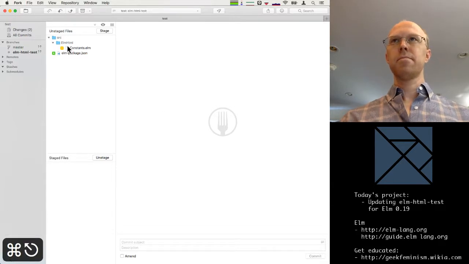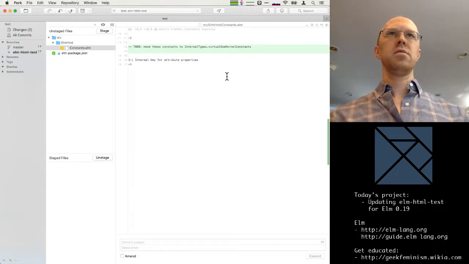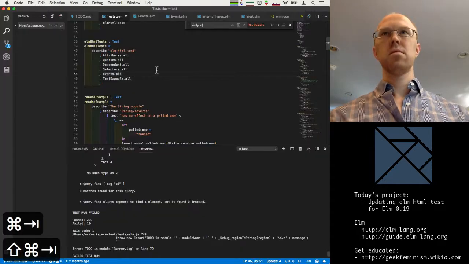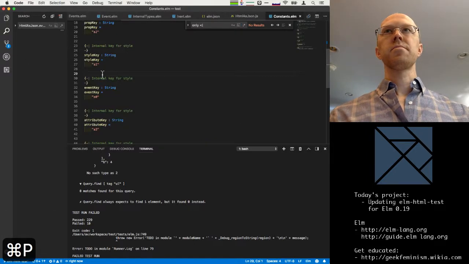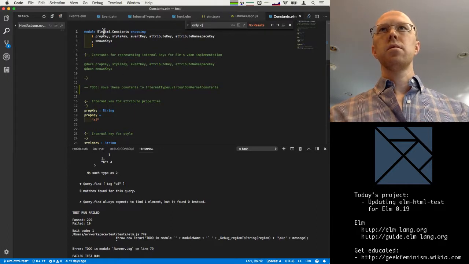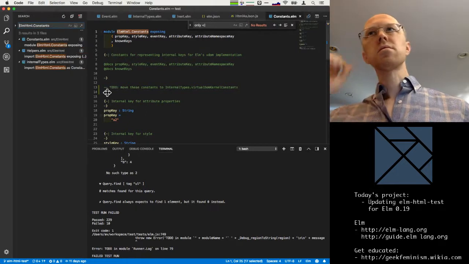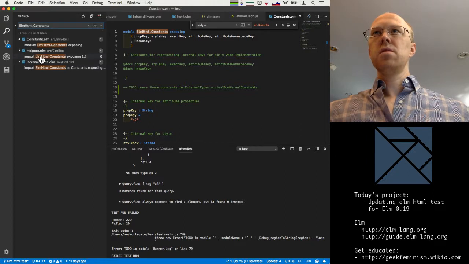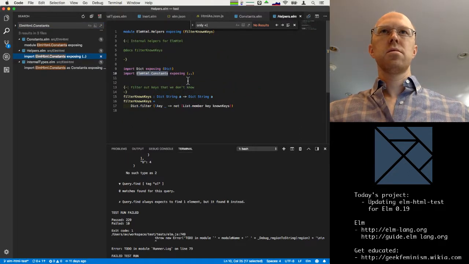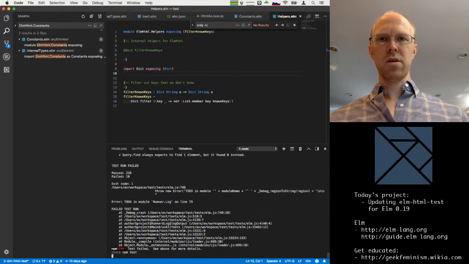All right, let's take care of this refactoring real quick. Move these constants. Let's just make sure nothing else imports this. So we've got internal types that uses it, and what is helpers? Helpers imports it, but doesn't seem to use anything in here. If we delete that, does everything run fine?